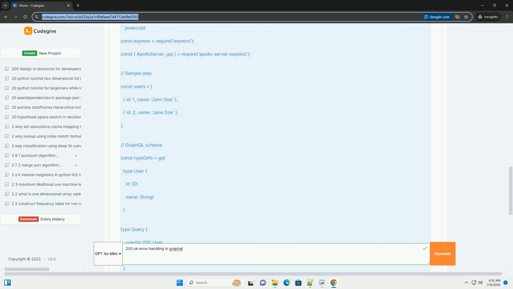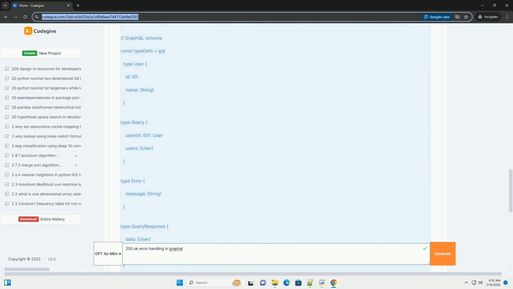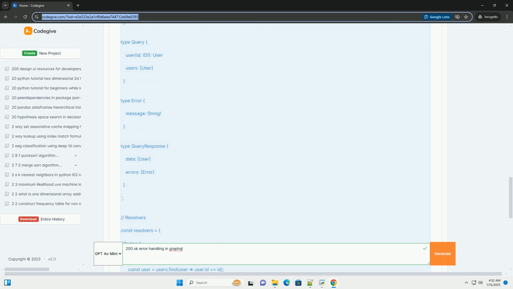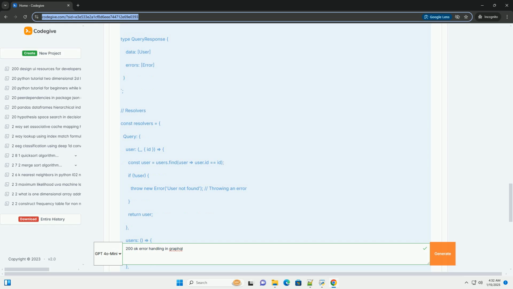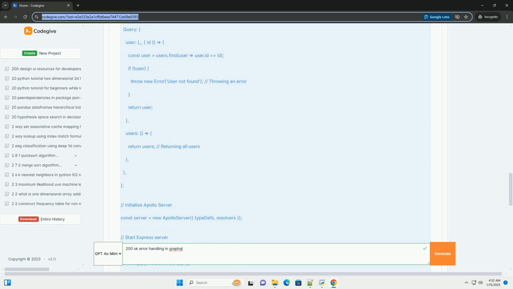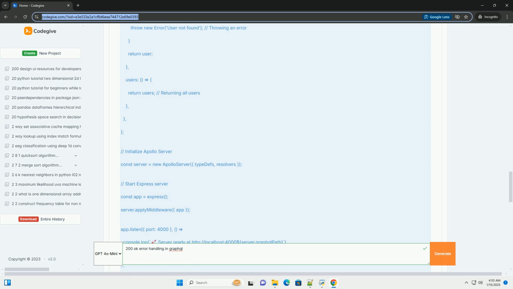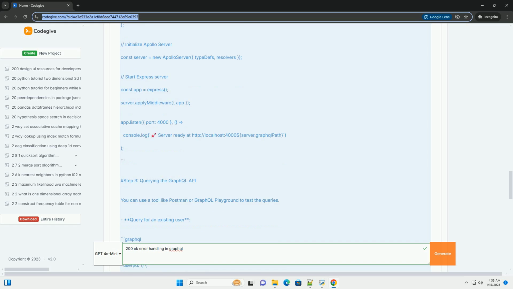In GraphQL, errors are typically returned in the errors field of the response, even when the HTTP status code is 200. This allows the client to differentiate between a successful request and an operation that encountered issues during execution. The structure of a GraphQL response with an error can look like this.